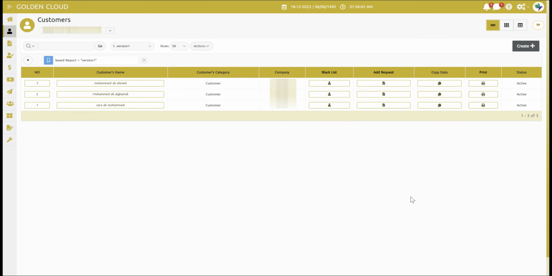As we conclude the exploration of the customer section in the Golden Cloud recruitment system, let's delve into the 3 different viewing options available to users. Each option offers a distinct perspective for efficient data browsing and analysis. This is the first viewing option, which is called Report View. This view provides a detailed overview, making it suitable for in-depth analysis and reporting purposes.